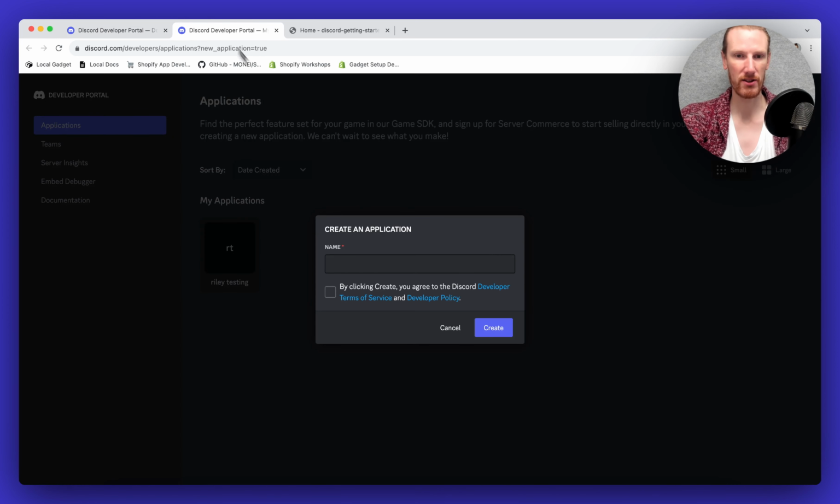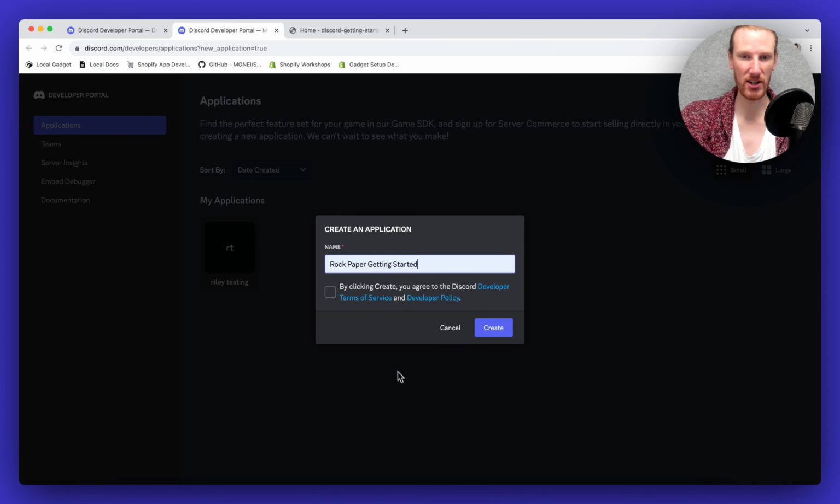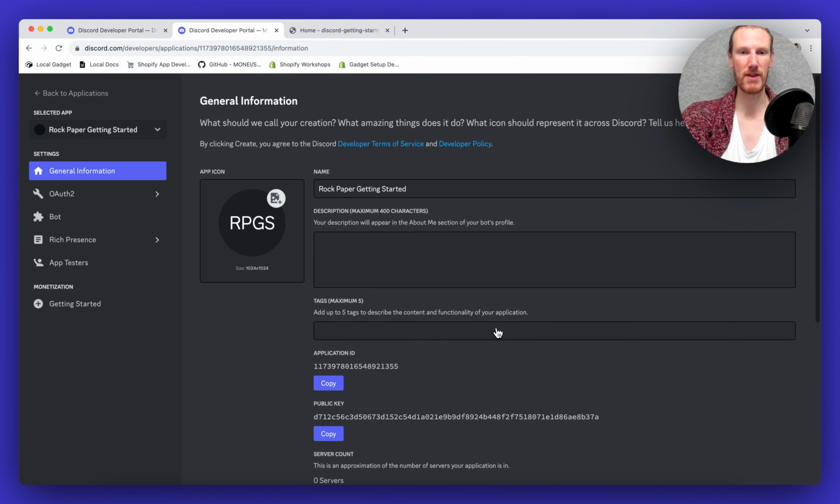So I'll go ahead, create a new application, I'll give it a name. I'll select rock, paper, getting started. I may have run through this once or twice before. I'm going to accept the terms of service and create my new app. So this is great. My app is created.